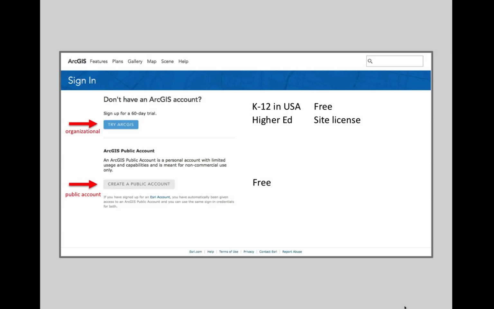If you want an organizational account, it can be very expensive depending on what field you're in, who you are, and what you'd like to do with it. But if you want more control over privacy, mobile data collection, or the ability to do analysis online, you probably want an organizational account. Now, depending on who you are, it could be not that expensive. It might even be free.